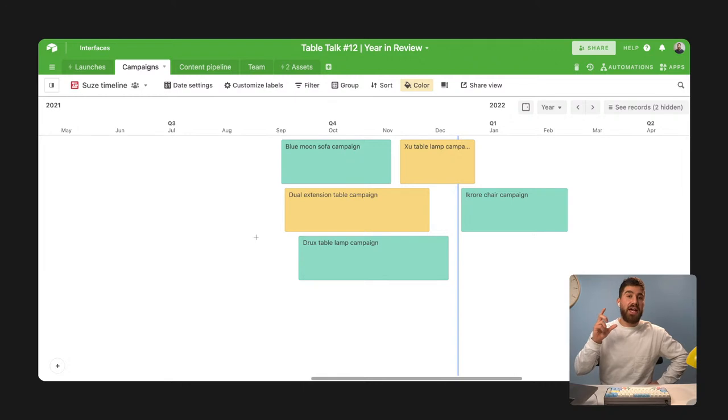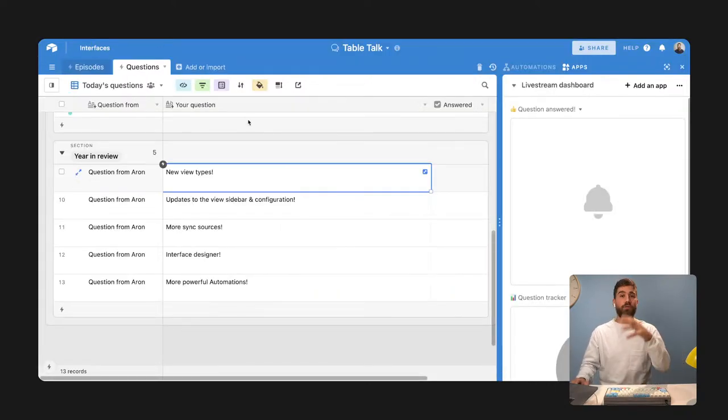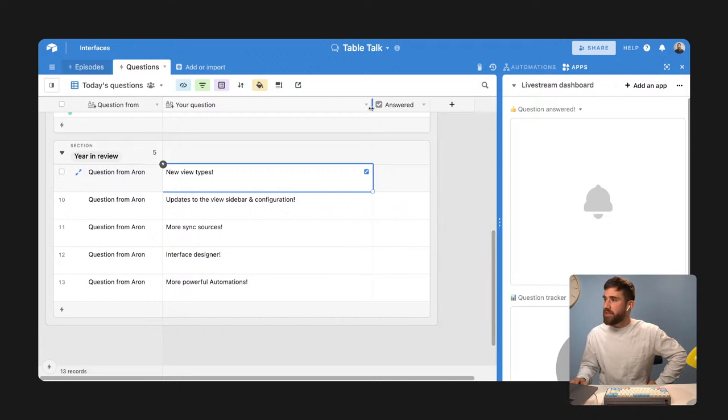We did have Taylor from the timeline view team come talk to us on Table Talk. So if you're curious about how exactly it works, what was the thinking behind launching timeline view, do check out that Table Talk. I think it was number 4 called views. So do check that out where we talked about timeline view and Gantt as well. Okay. So that was our first launch, two new view types this year.